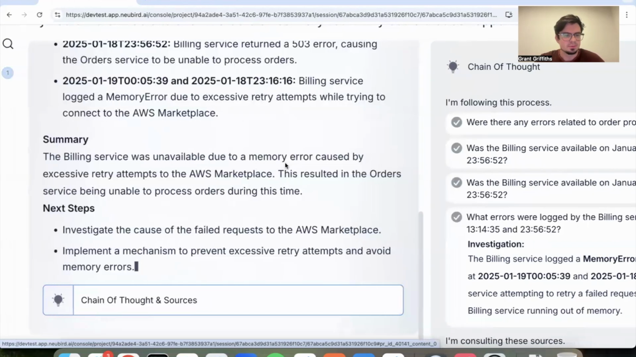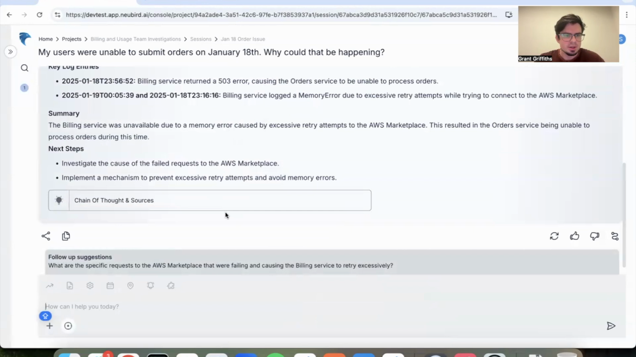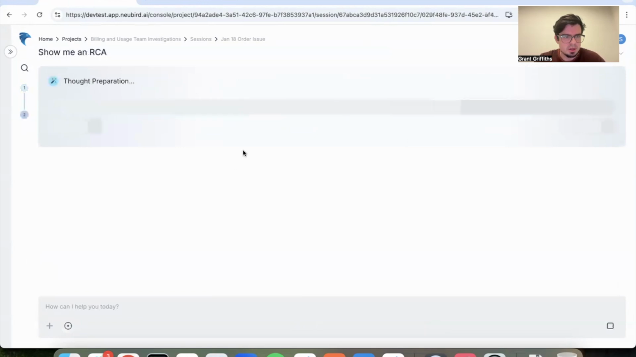So next we can go ahead and look at a root cause analysis for this problem. Now that we've found the actual root cause, what we can do is ask Hawkeye to generate an RCA, because it's going to take me a lot of time to write this all up. So let's ask Hawkeye to generate an RCA for us.